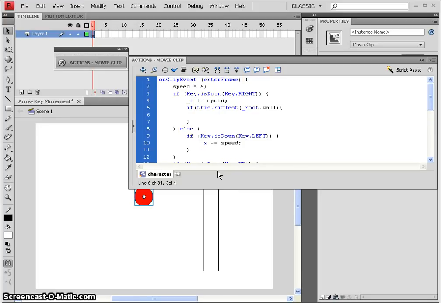What it's going to be doing is moving forward, moving to the right. And at the same time, it's moving. That's right, you guys, you guessed it. It's moving back.